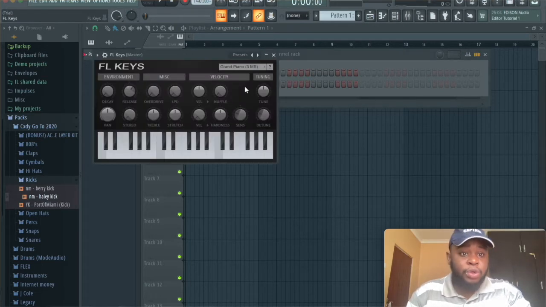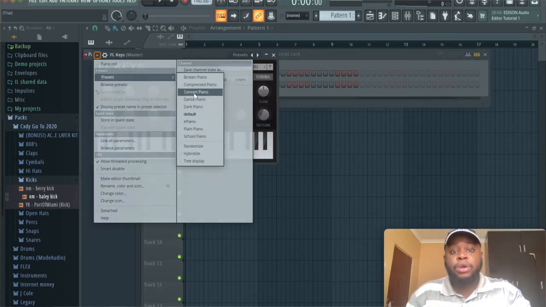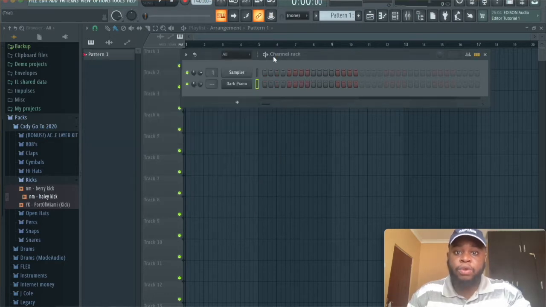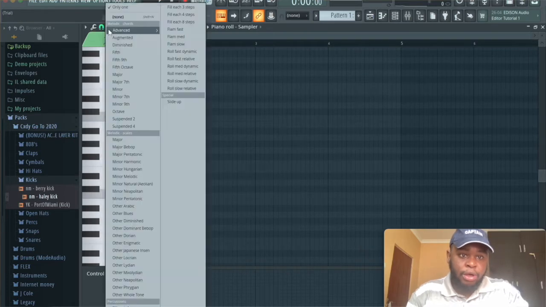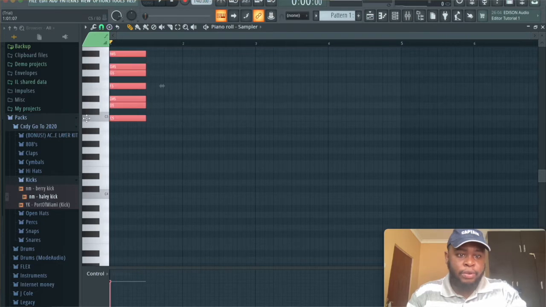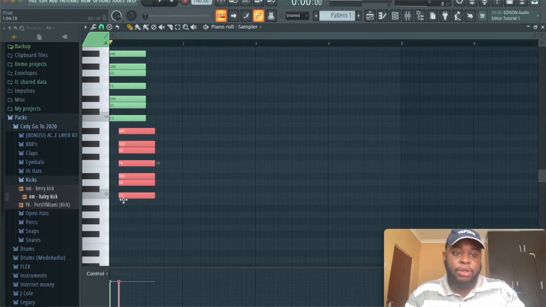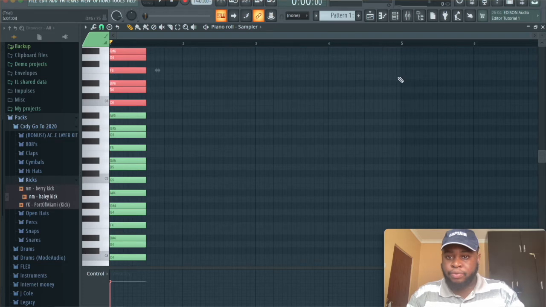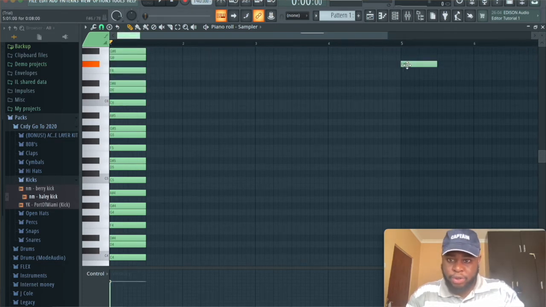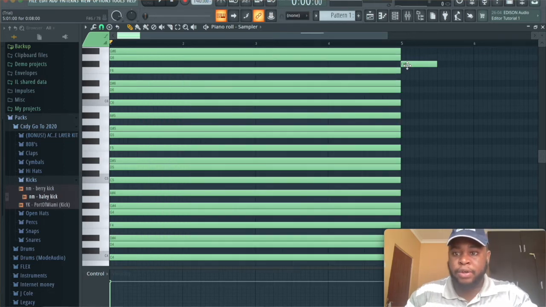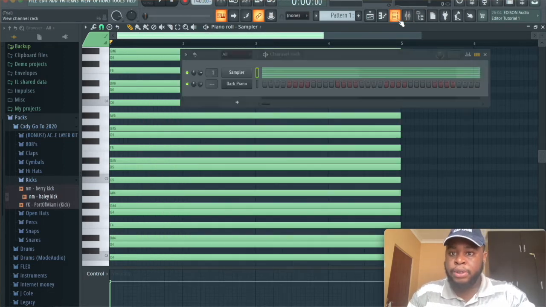So what we're gonna do is click on FL Keys, go to this arrow here, and then click on Dark Piano. We're gonna exit that, go to the sampler. Go to, I'm thinking, minor Aeolian, C minor. We're gonna press Shift, left click, drag this down, and then press Shift, left click again, and drag that up, and then we're gonna elongate these notes. Command L, or Control L, depending if you're using a MacBook or PC.